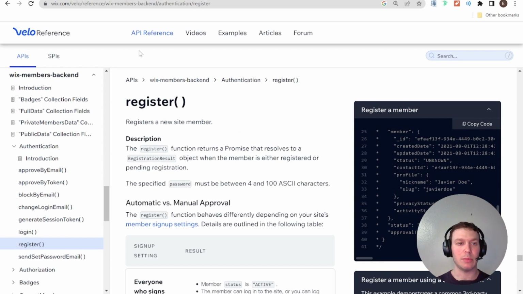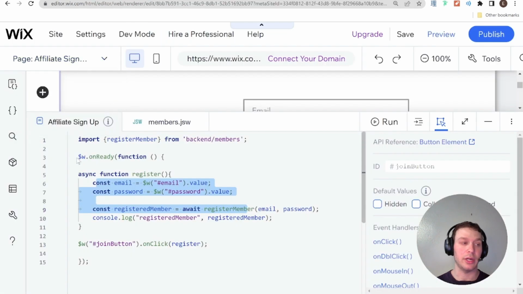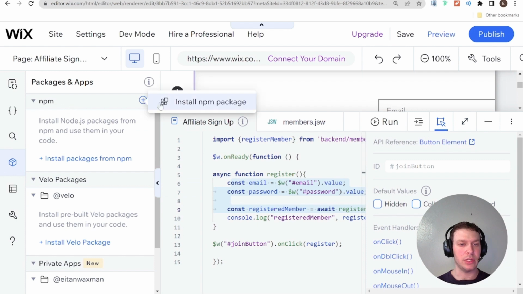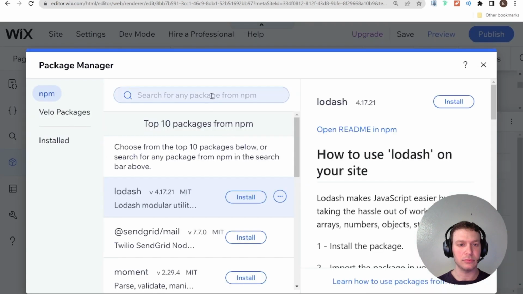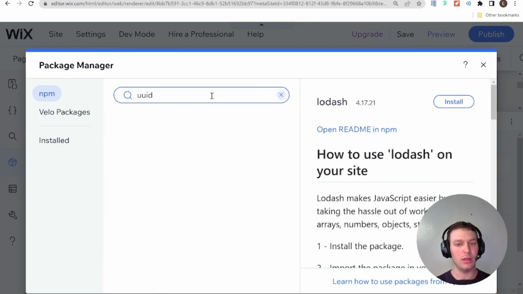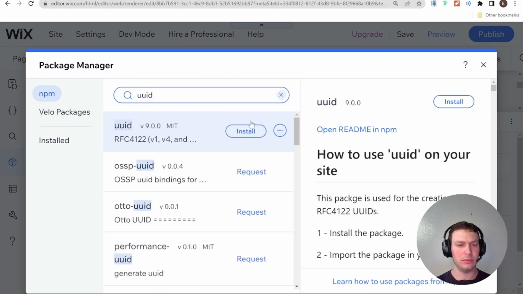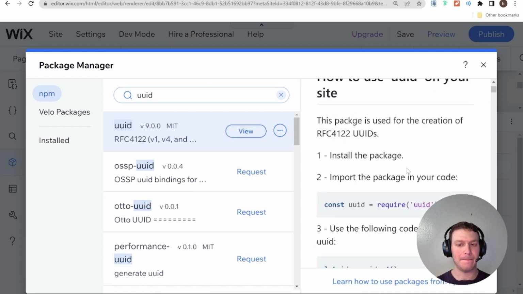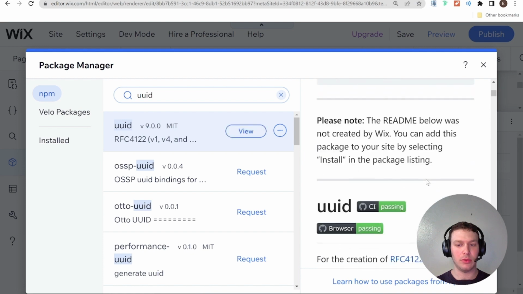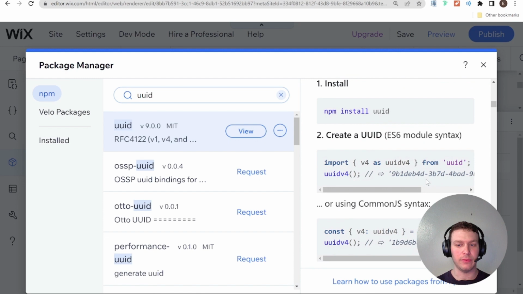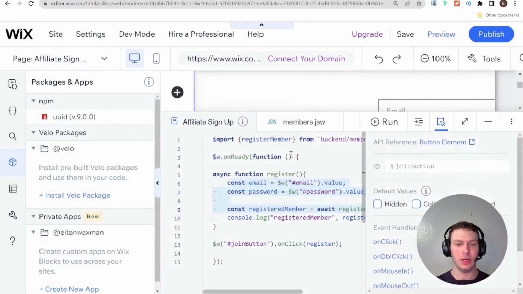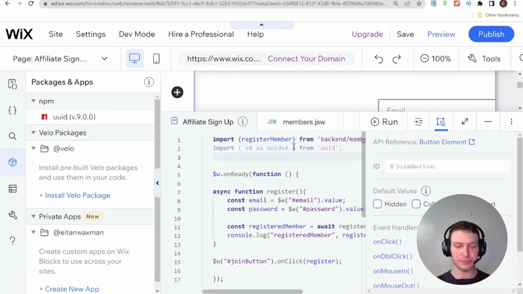Okay, so what I'm going to do is I'm going to import a package that I like using called UUID. I'm going to install that npm package, and I'm going to use UUID4. I'm going to copy this line right over here, and I'm going to import that right over here.